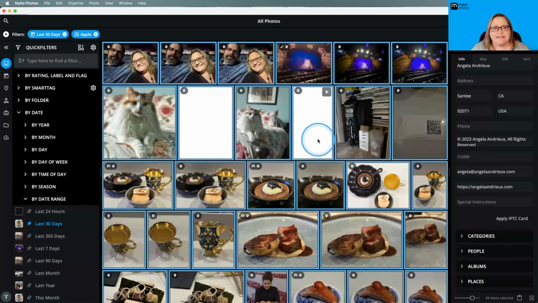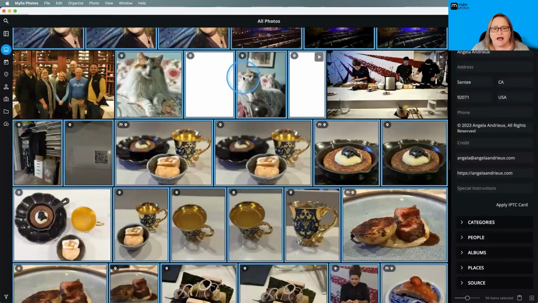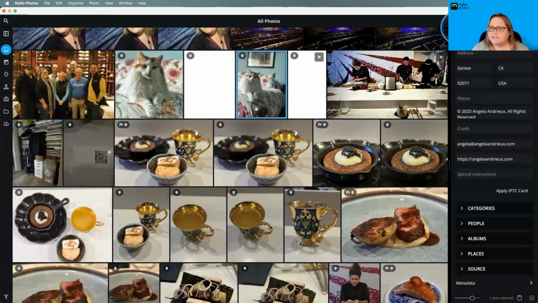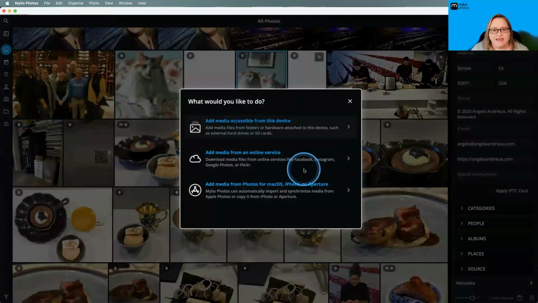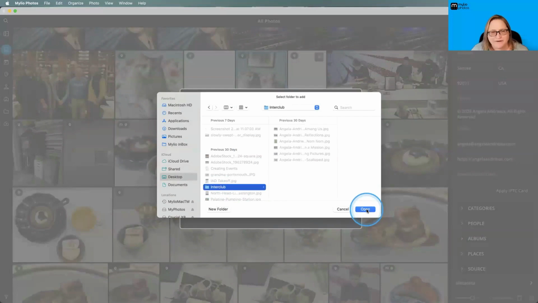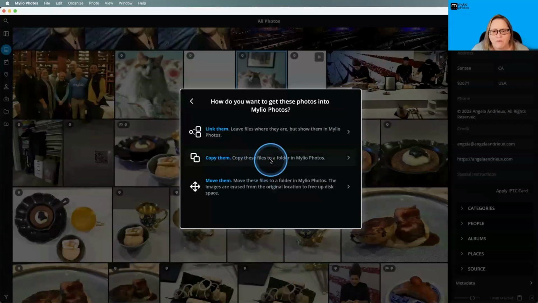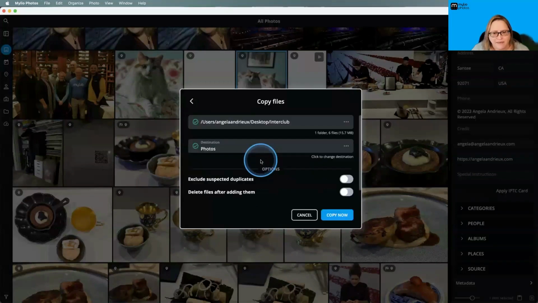Another way to do this is as you're importing media. As I mentioned, all of the stuff that comes in from my big camera, if I'm importing a memory card, typically has that embedded automatically. So let's go ahead and I'm just going to do a sample import here. I'm going to click on Add Media and Add Media Accessible from this device. Let's say I want to grab this folder, pretend this was a memory card. I don't have one connected right now, and just say Open. And if it's a memory card, I choose Copy.